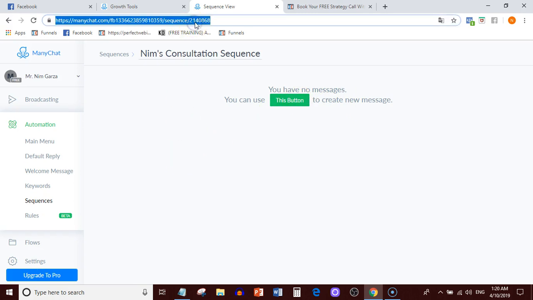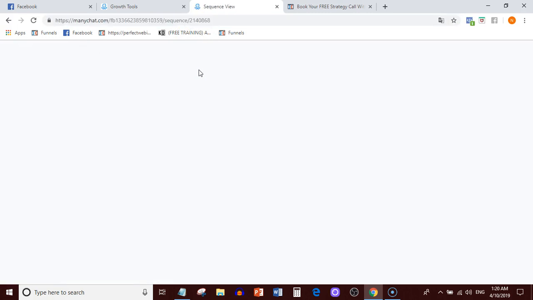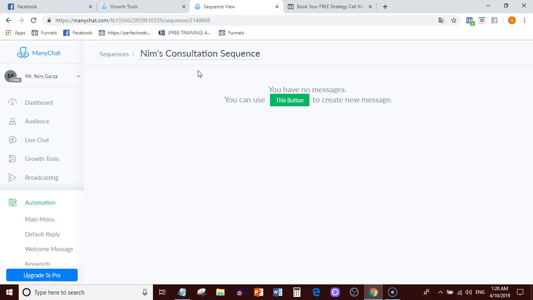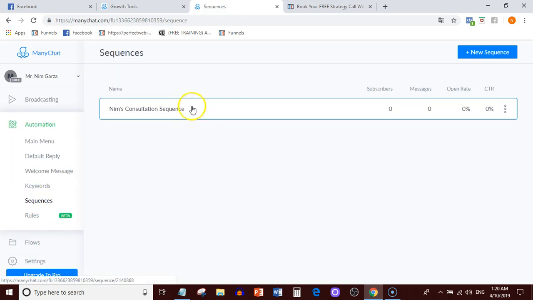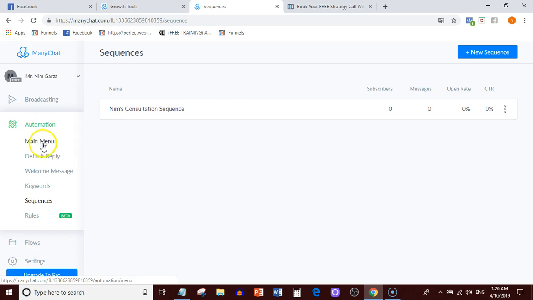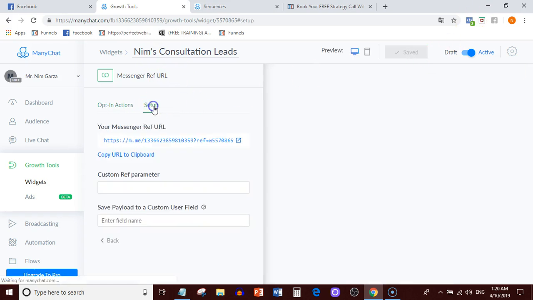So let me see if it created it. So yes, it actually did create it. Let me see. So then you go back down to sequence. Okay, and there it goes. Okay, so what you do is you go back to your Grow Tools, you click on that, and you're gonna locate your sequence that you want to add to that bot, and go ahead and click on it, and you're gonna hit save. So once you hit save, you can go to setup.